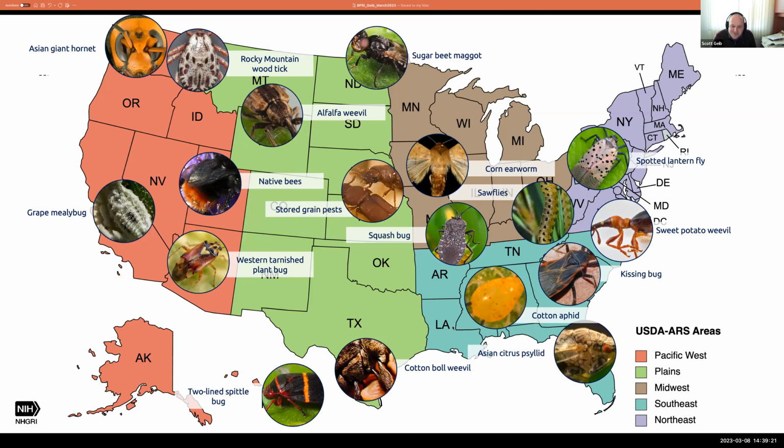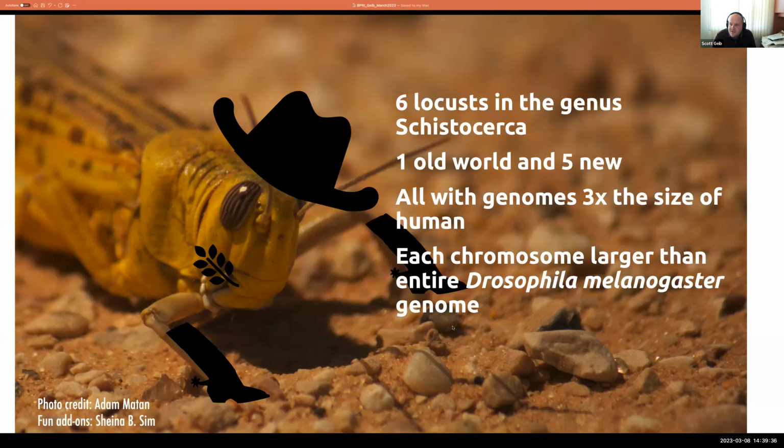This is a representation that we use internally to look at for our agency, just saying we're covering all the USDA ARS agency locations and their pests, insects, and things like that. This is the 6 locusts that were done as part of the BPRI grant, 1 old world and 5 new world. And these are huge genomes, 3 times the size of the human. Each chromosome of a locust is larger than the entire Drosophila melanogaster genome. So we're talking, these chromosomes are in excess of 100 megabases easy.